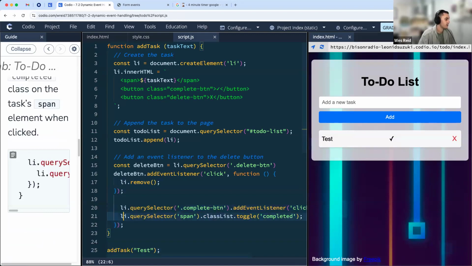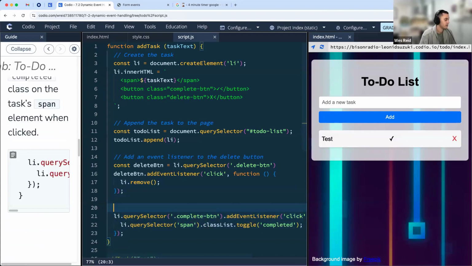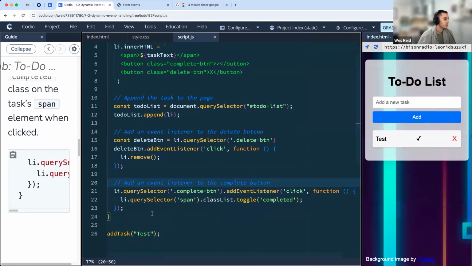The next one here, add event listener to the complete button. This one works very similarly. We're searching for the complete button within our current LI. We're going to add an event listener so that when we click it, we're going to run this function. This function will find the span tag.